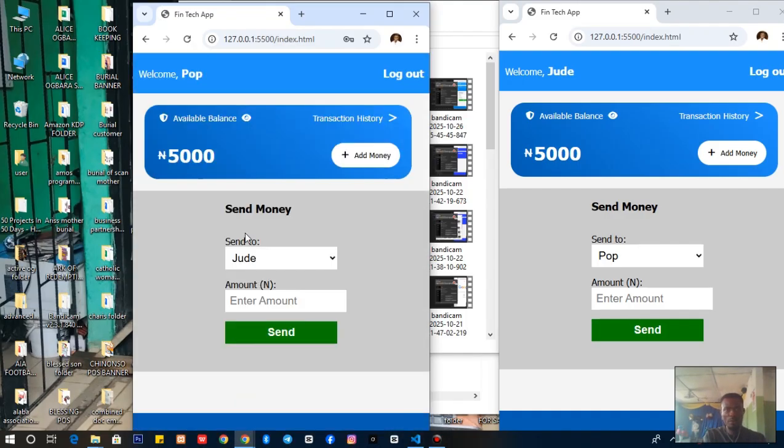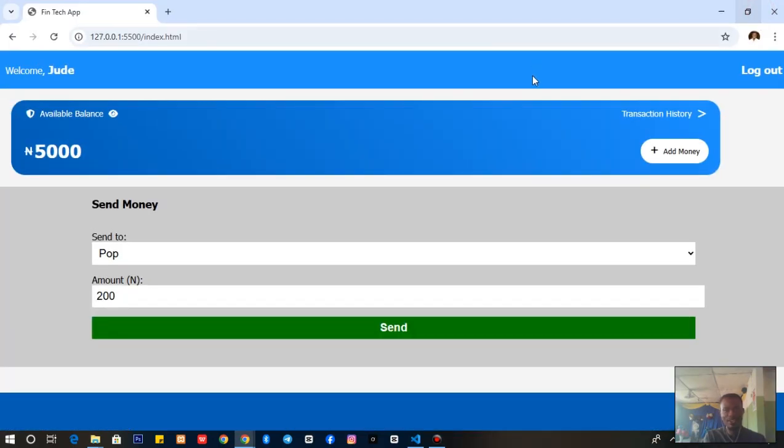Now we have logged in Pop. Now Pop is 1,000, we have already said it. So now let us see. Let's do the transfer one more time again. I'll select Pop, the only user that is available now. I transfer 200. I click on send. Now the send is not working again. Let us see why it happened. It gives us an error again.